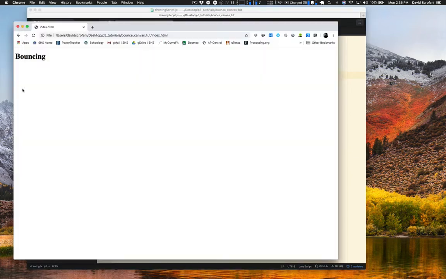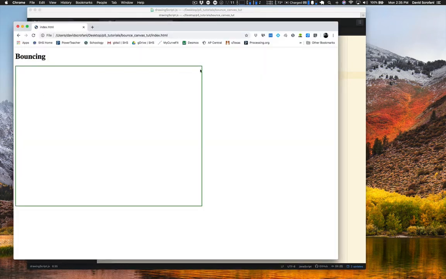There we go. All right, so if we come back here, you can see I now have a canvas. It's inside of a div, which is nice because I can move that around. It's got a green border. It's 800 by 600 pixels.